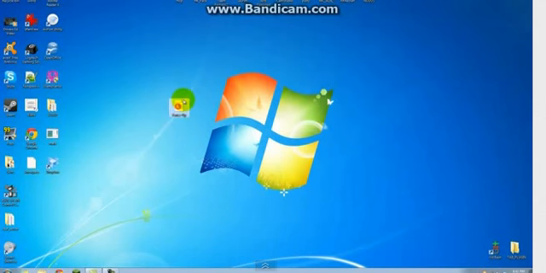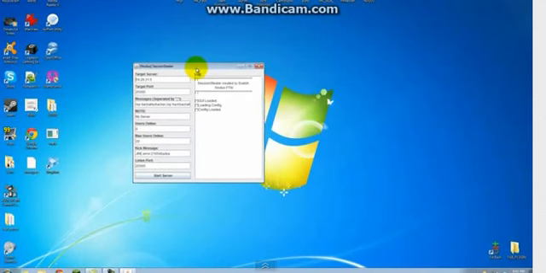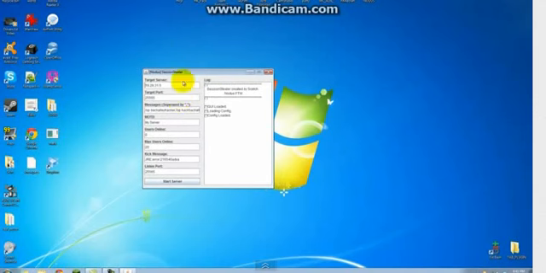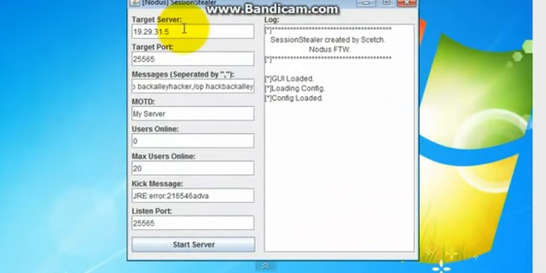Okay, so once we have downloaded that, you're going to run it, and it'll pop up. Now, you're going to have all these different things in here. So let's run through them real quick. It's pretty self-explanatory, but just to make sure everybody knows what they're doing to be able to use this. The target server. The target server is the server that you want to exploit and take advantage of. So basically, I'm going to run through how Session Stealer works real quick.